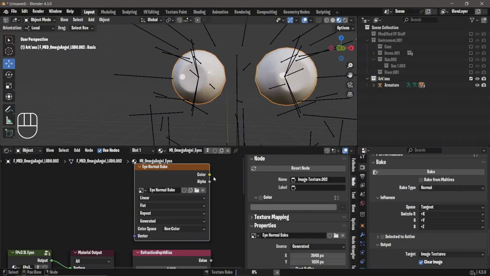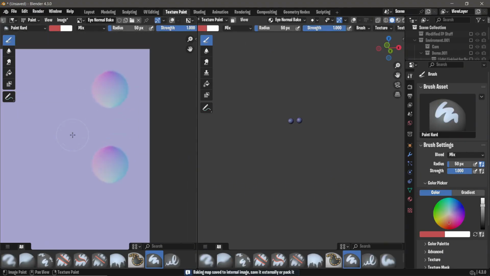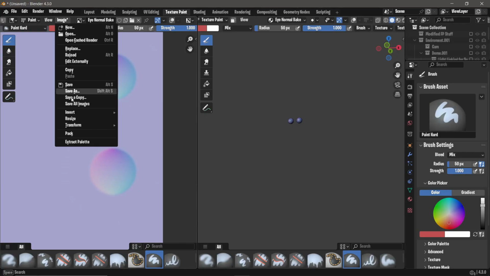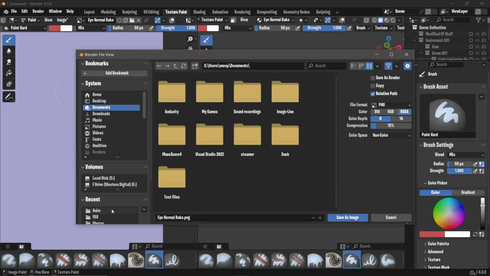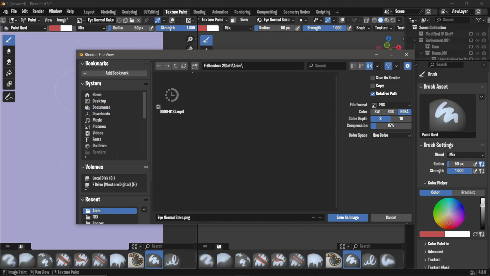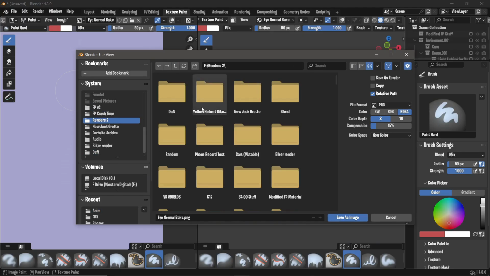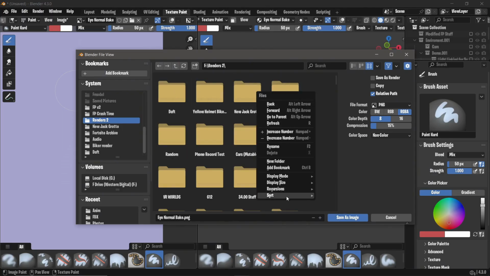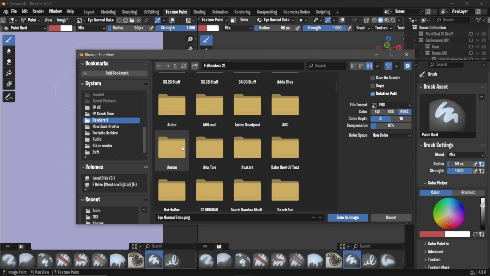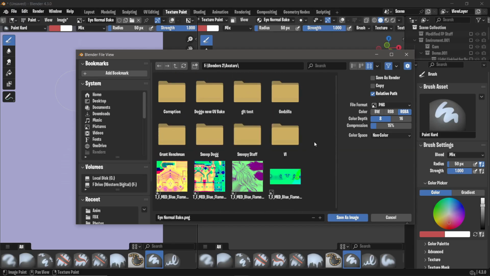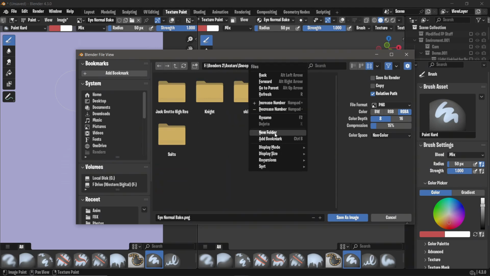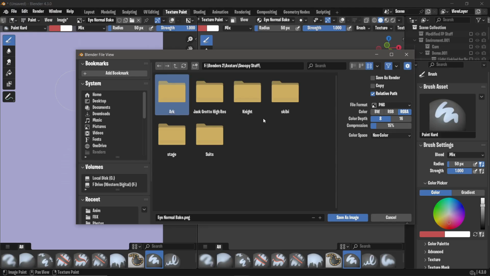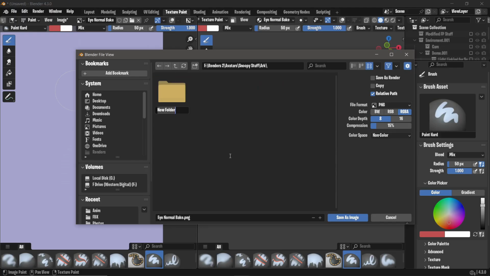Usually it shouldn't take too long, depending on your graphics card. And just like that, mine's already done. And as you can see here, I've got my normal texture. So I'm going to save it to probably a new folder. So I'm going to make a new folder called arc, just so I know where all of this stuff's going to be saved to. And I'm going to make a folder called baked textures.